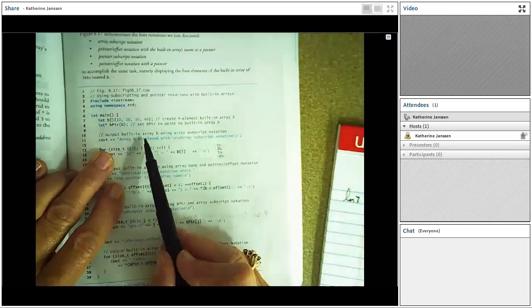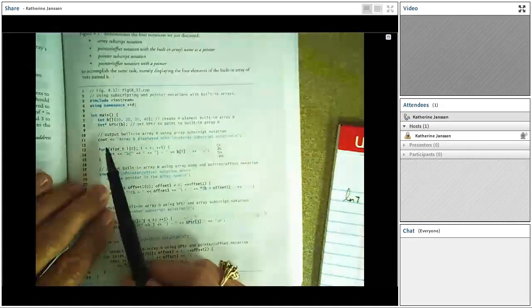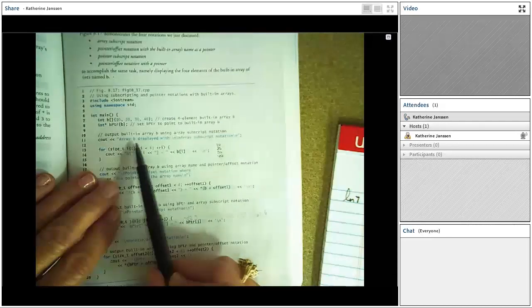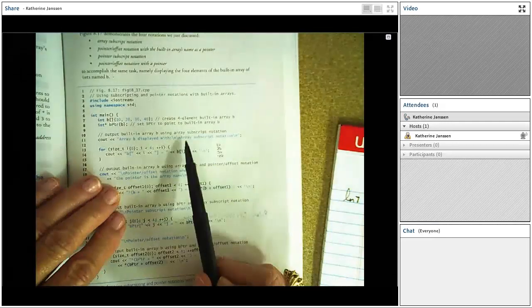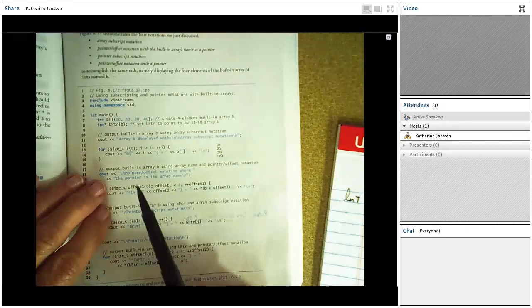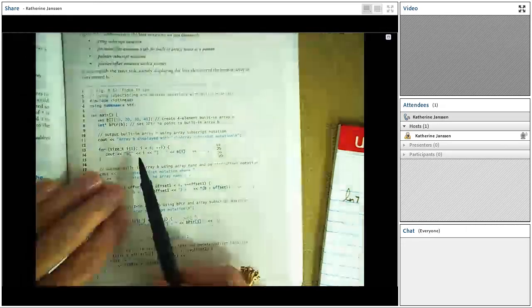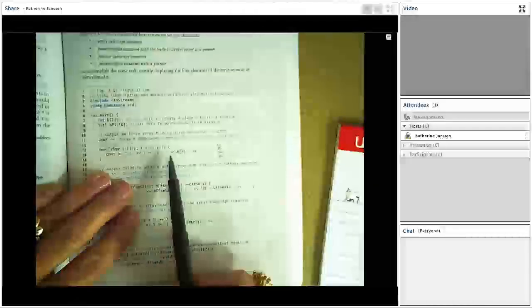We're going to output built-in array B using array subscript notation. In line 11, we have array B displayed with array subscript notation and some formatting with new lines and such. So line 13, we're going to use array subscript notation.